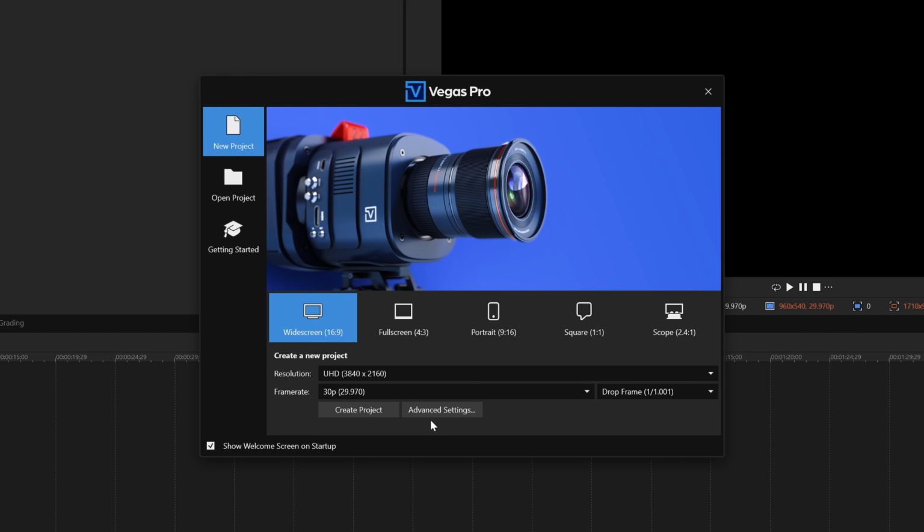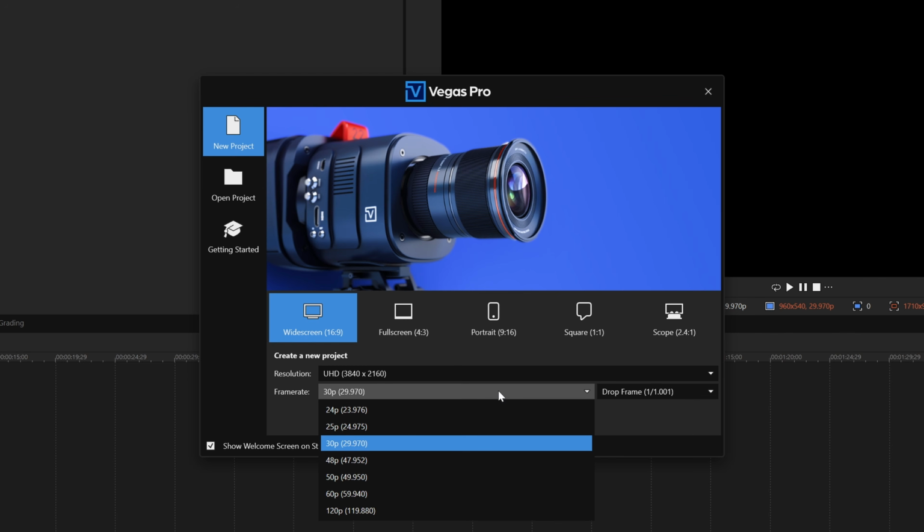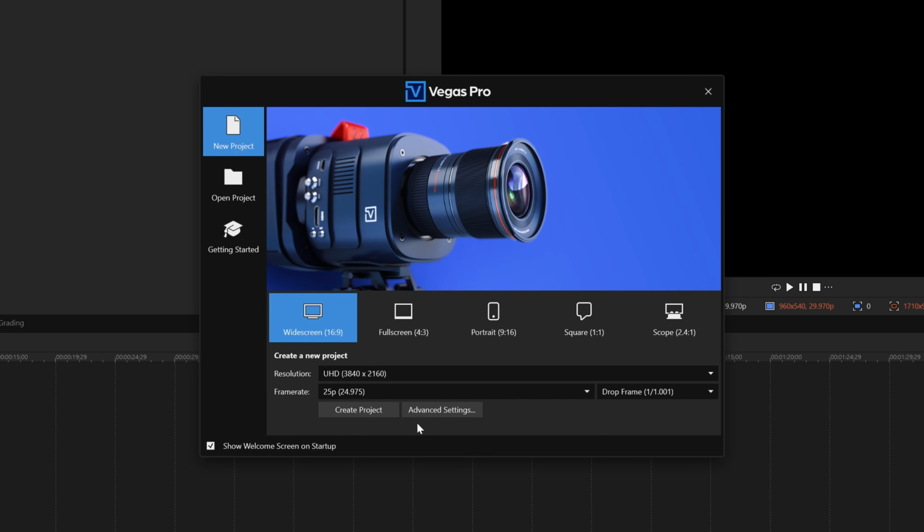Next, you have the frame rate or playback speed of your video. Once again, this is dependent on your source material and what you intend to deliver to. Just remember that a higher frame rate doesn't necessarily mean better quality. Most of the footage for this Essentials course is 25 frames per second, so let's choose that.